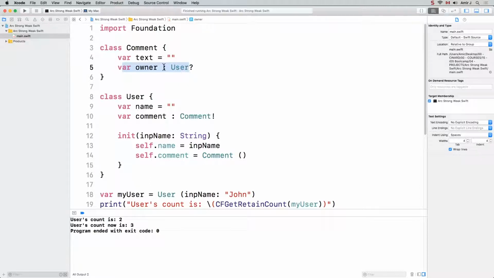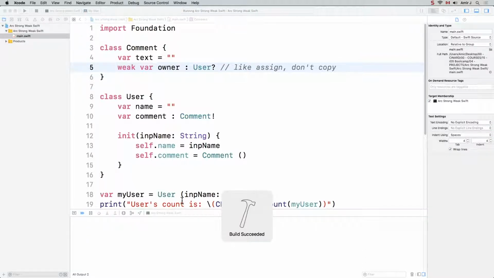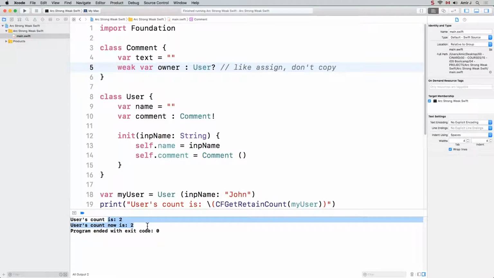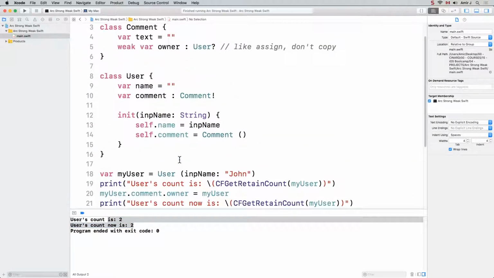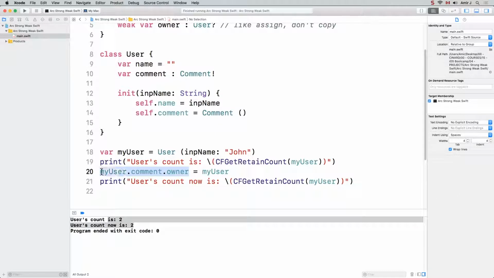This owner, which is only going to be a pointer, has to be a weak link. If it's a weak link, it means like assign, don't copy. It means do not copy the value. So let's go ahead and see it. And now both counts are still 2, simply because here when we are setting that, we are not adding another count.